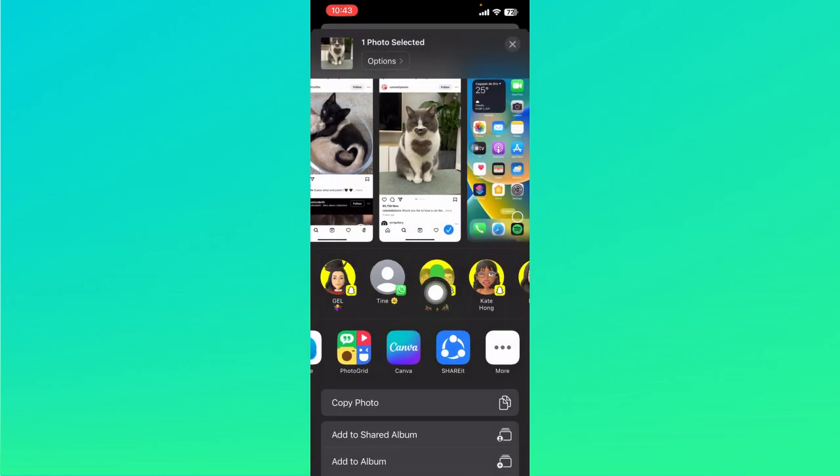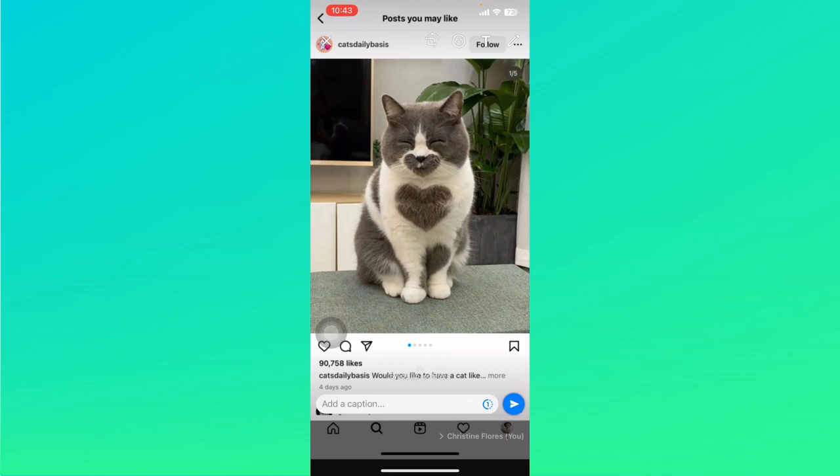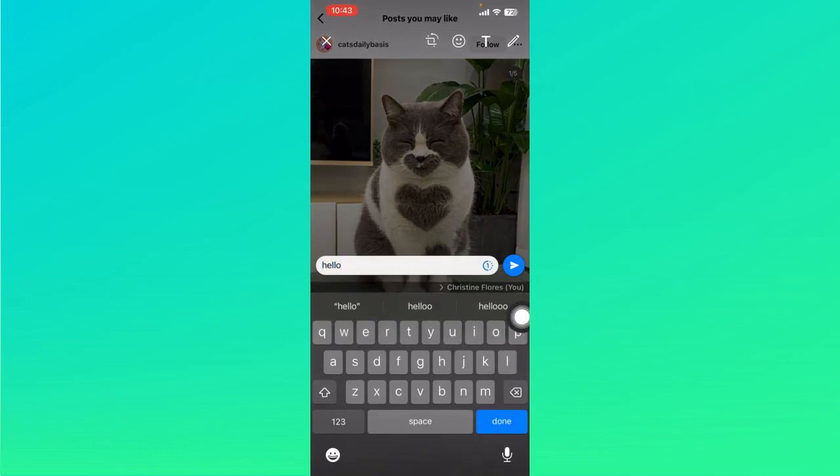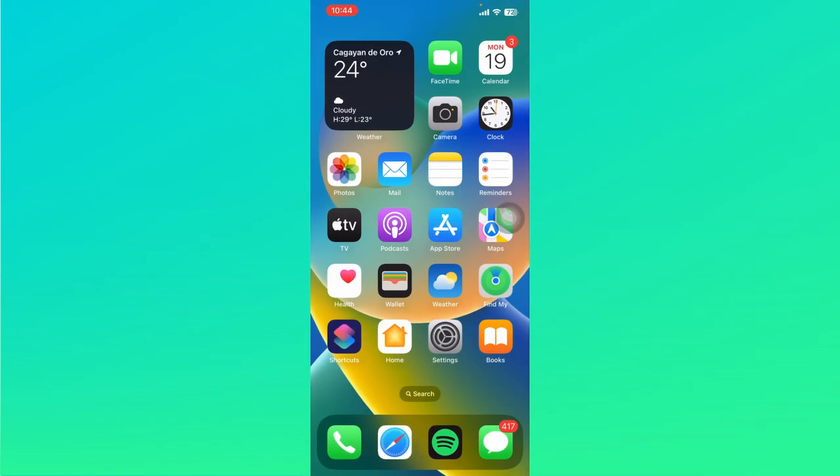Now, I want to send this to this specific friend on WhatsApp, so I'm just going to tap on it, and it should immediately take you to the WhatsApp application. You can then also add a caption and click on the send icon right here. It will load, and then you can see if that works for you.